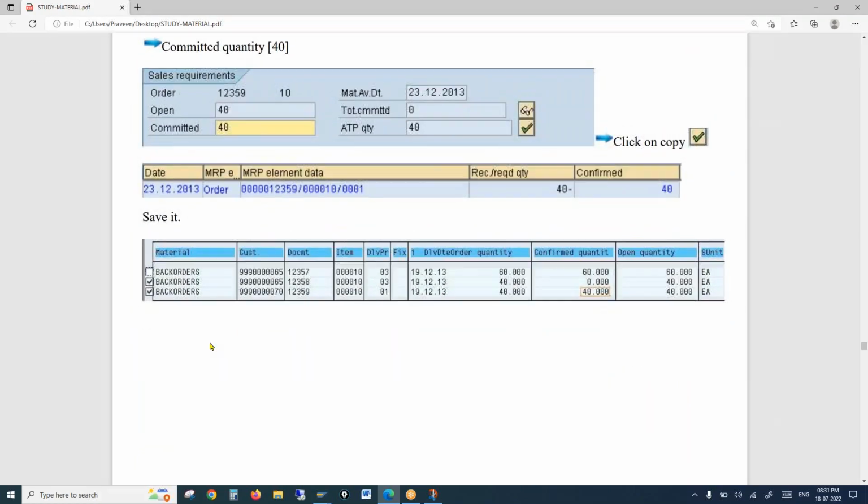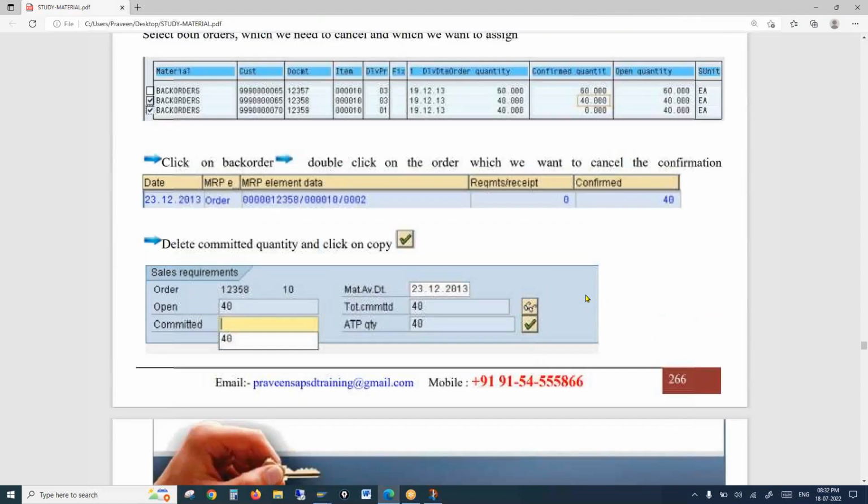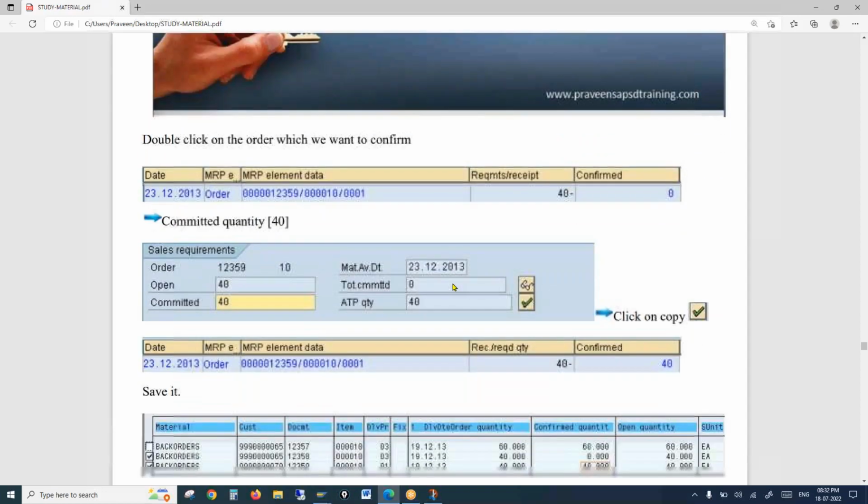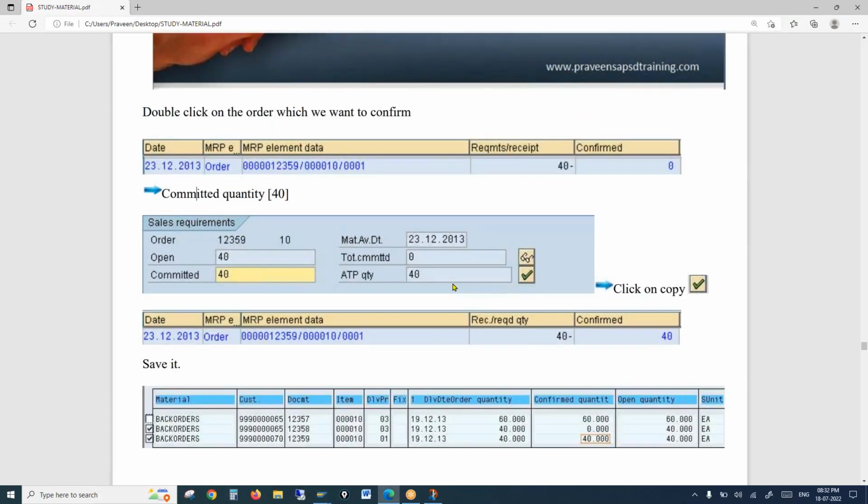And you see here, order number 58, the low priority customer, turned 0. And for the high priority customer, order number 59, it is 40. Earlier it was 60, 0, 40, right? But here you see, it is 60, 40, 0. So that's how the system confirms the backorder processing. Backorder processing is canceling the confirmed quantity of a low priority customer and giving it to a high priority customer.